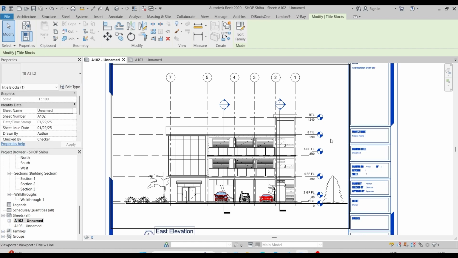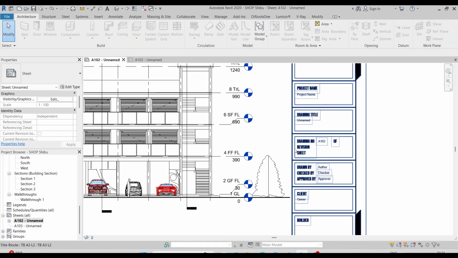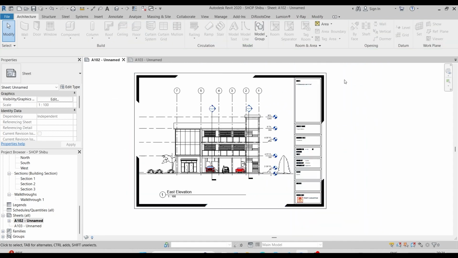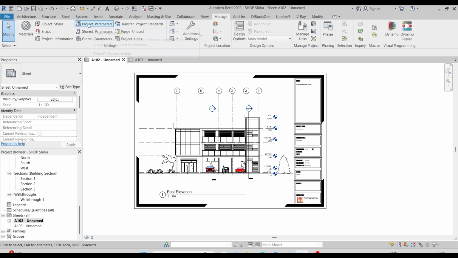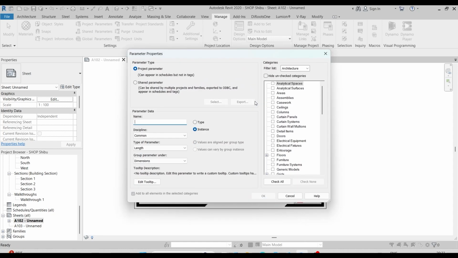Your title block will be replaced by the new one. Okay, now this is the new one and here we have to do some important things. So I go to this manage tab and I have this project parameters over here. I click on it and I click on this add because we have to add some shared parameters that we created during the making phase of our title block.